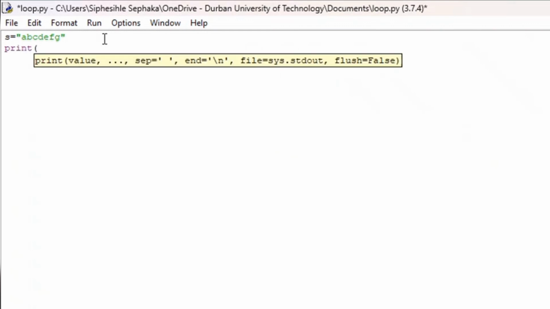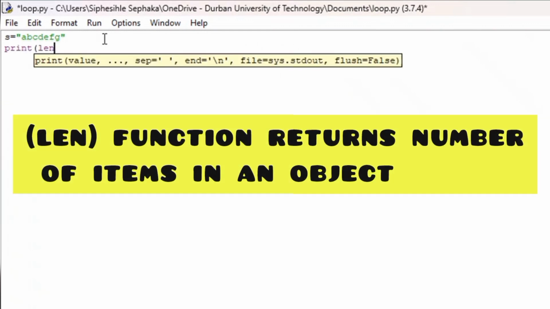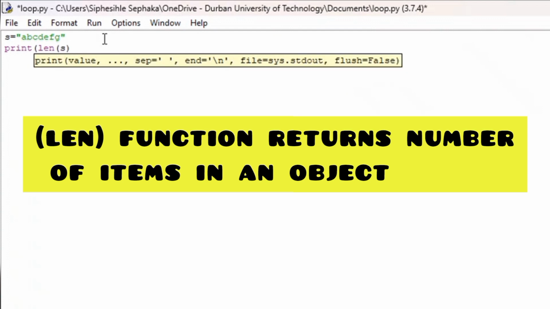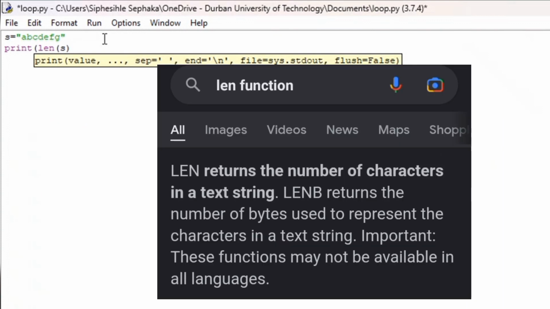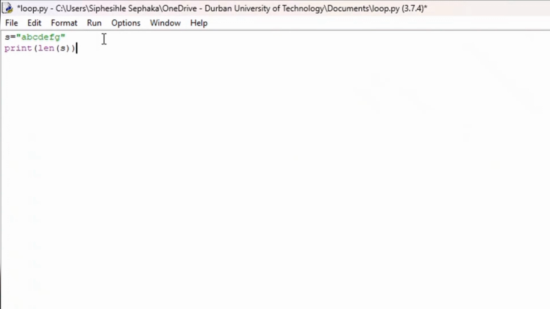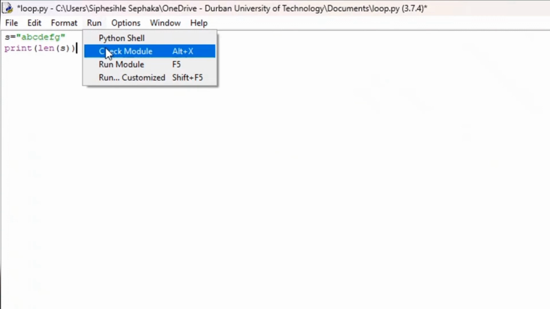So I want to count the number of letters in this word. So I'm gonna say print. I'm gonna use the len function. The len function means I return the number of items in an object. Like in a string, the len function will return the number of characters in that specific string variable. So the len function returns the number of objects that are in the string. Let me run it for you and show you.